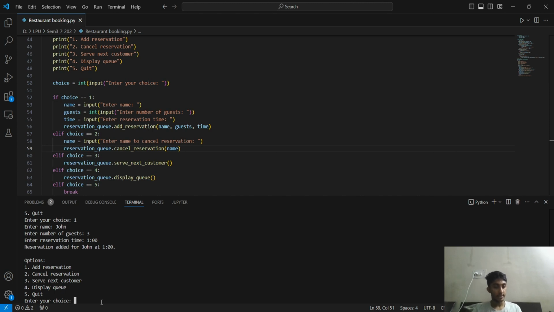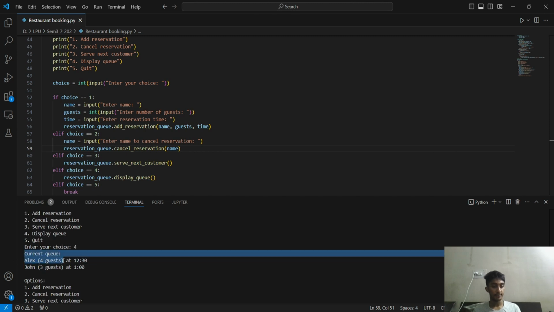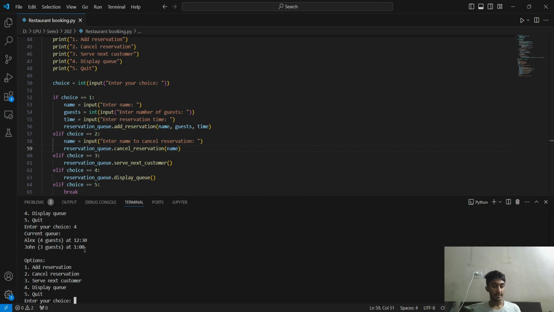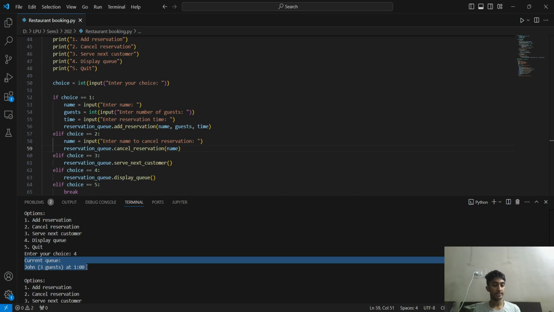Now let's take a look at the display queue. As you can see, the current queue is Alex, which is first in the queue with four guests at 12:30, and John is second in the queue with three guests at 1 o'clock. Now let's try canceling a reservation by giving option 2. They're asking for the name to cancel the reservation. Let's give Alex. As you can see, the reservation for Alex has been canceled. Now let's again check the display queue. Here, the reservation for Alex has been cancelled, and now John's reservation is the first one in the queue.